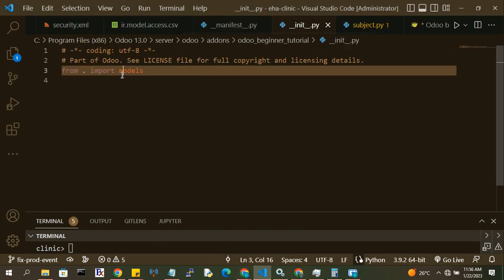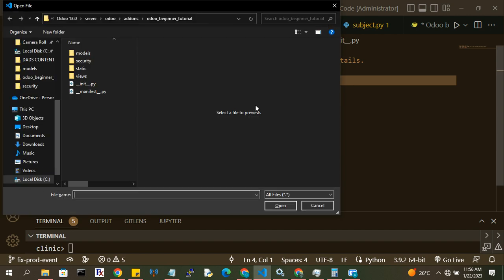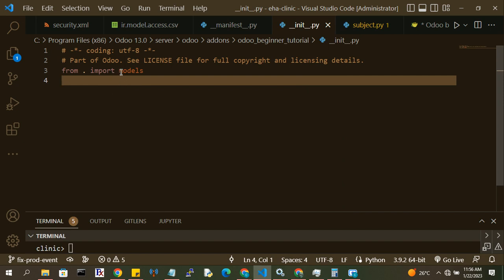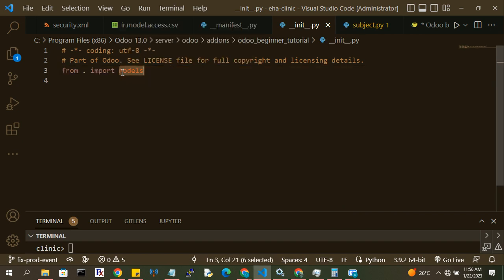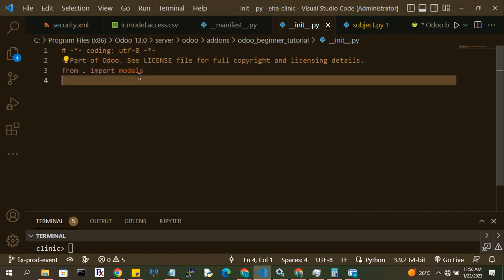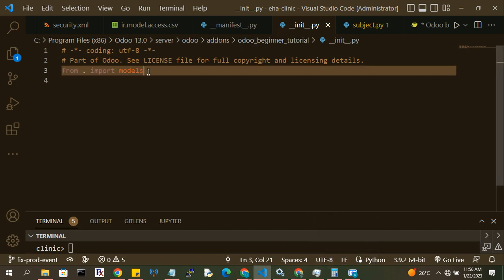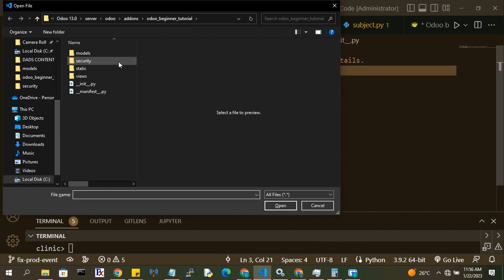Let me see the init.py that is here. It's just models. You can see the first layer of this init.py should only contain models, because models is the only folder that contains a .py file. So I'm going to tell Python that I still have a .py file inside models. So from models, I can pull it out.